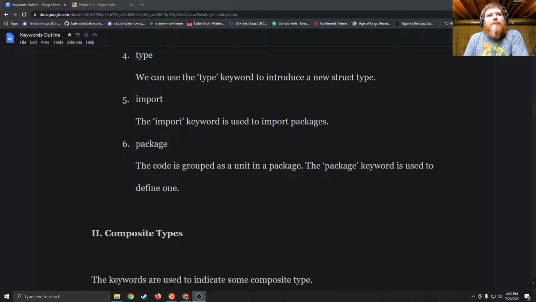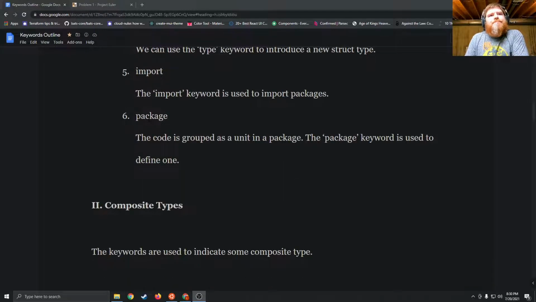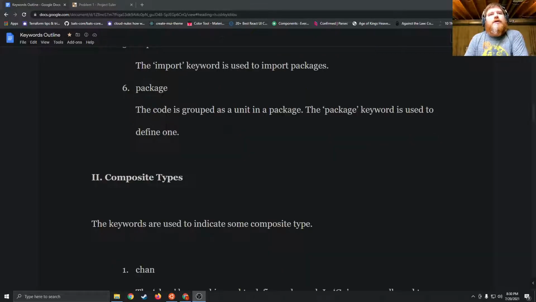All right, so the import keyword. This is for when you want to include or import other packages. We'll obviously see that when we get to the coding part here as well. And package. This is where you can group your code into units, and those units are called packages. You can use the package keyword. There are some special ones like main that have a special use case, basically declaring that it's the entry point of your code.